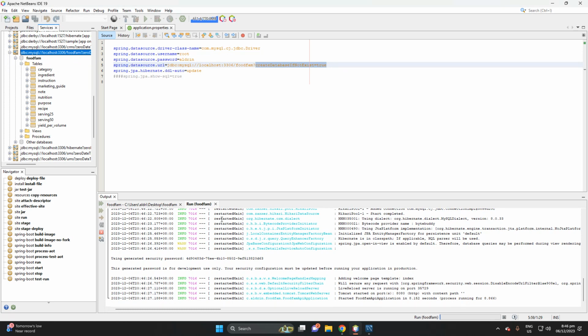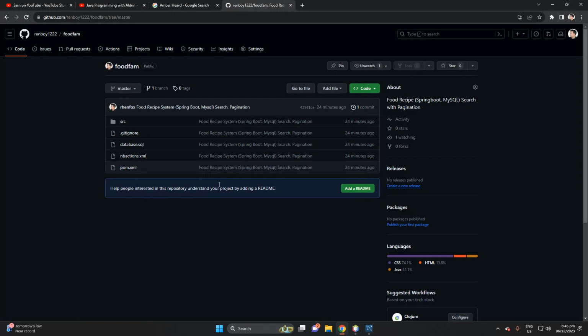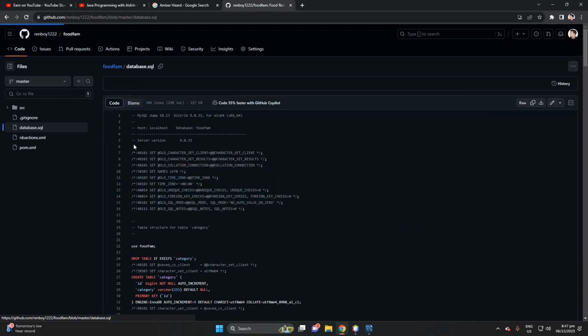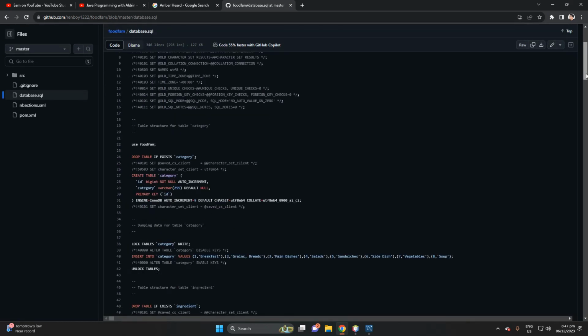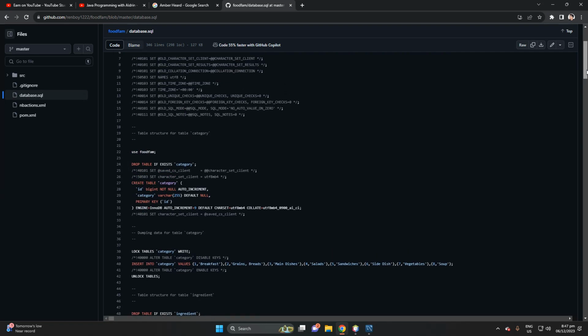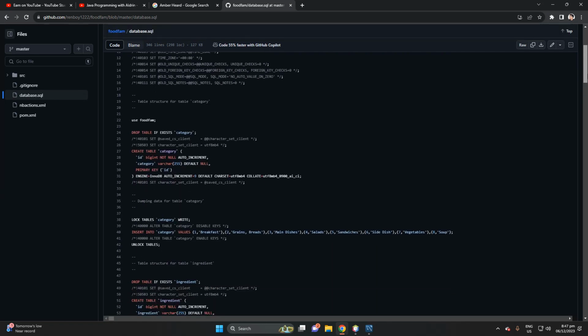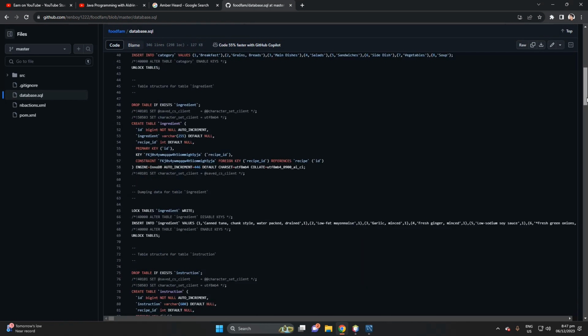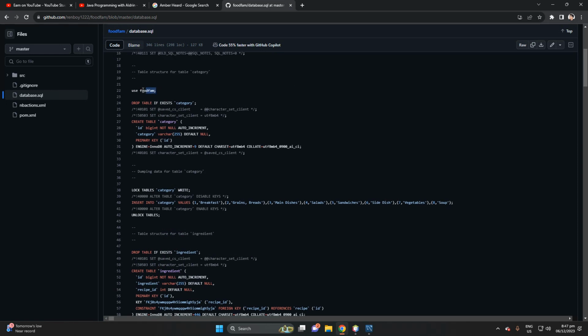So next, the location of the database is here inside the folder FoodFam. So this is the database. If we click this one, you will see the syntax here. Okay, this is use FoodFam.